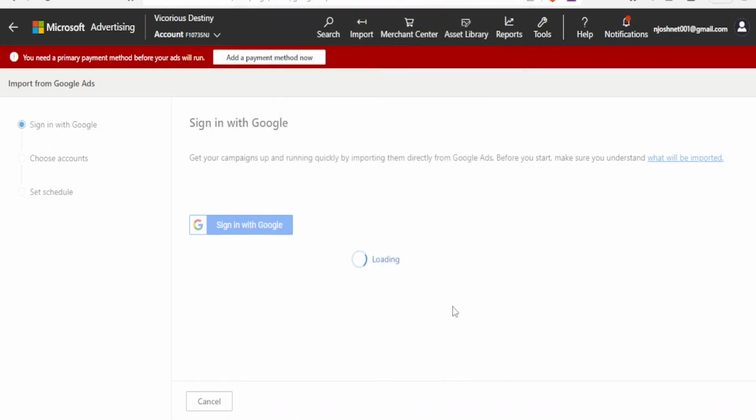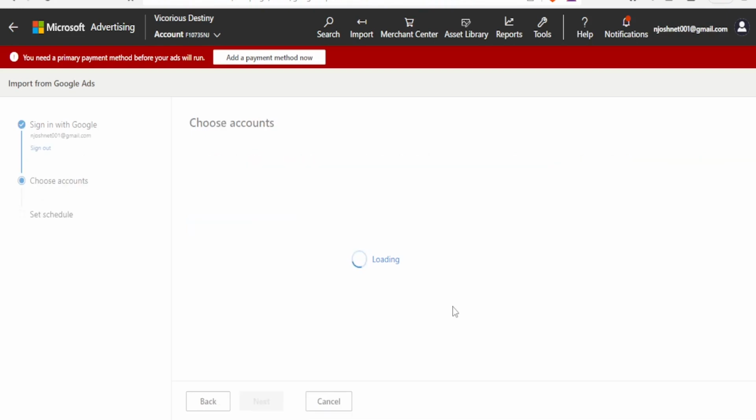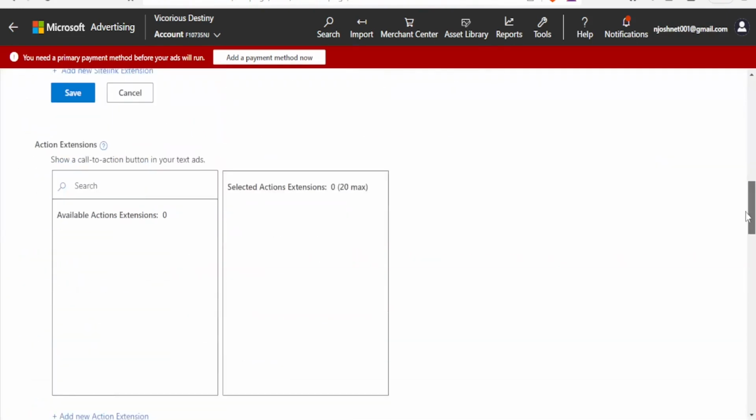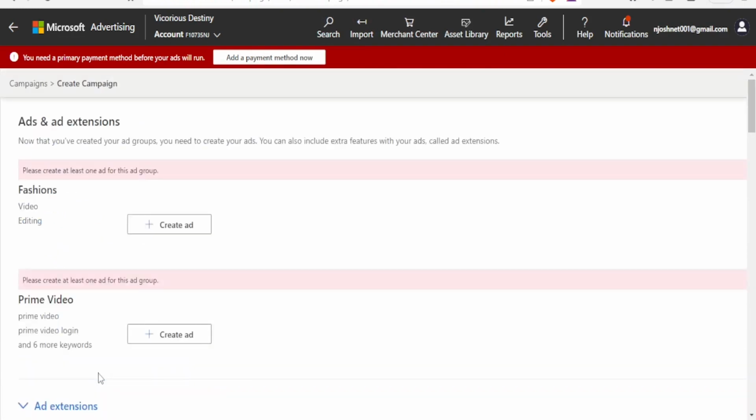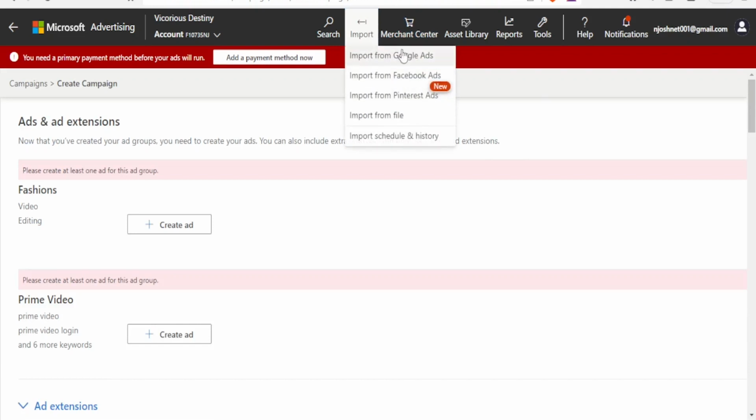And then now it will load. So give it time to load your campaigns. If you have many campaigns, it may take time. Then you'll have created your campaign on Bing. Then you'll have created your Bing Ads campaign.